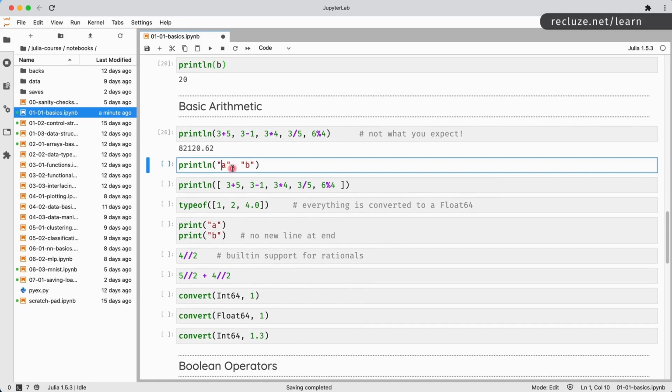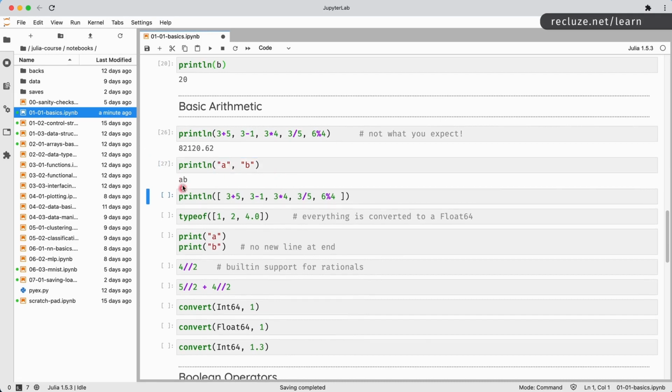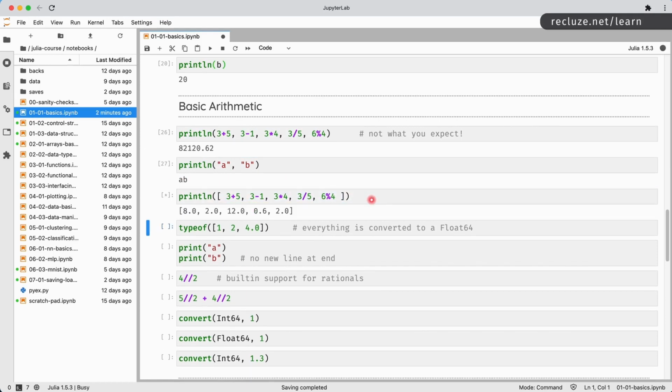Okay. We can output strings, so there is no gap in between these two things. We can pass it a list. So a list in Julia is just like it is in Python. So comma separated square brackets, and that is going to output this over here.